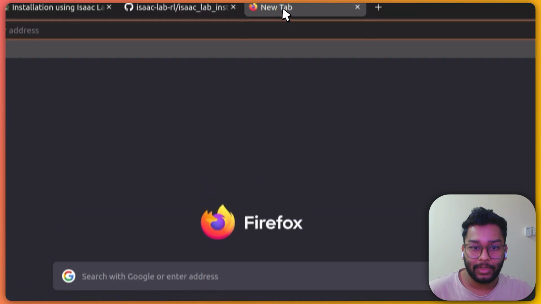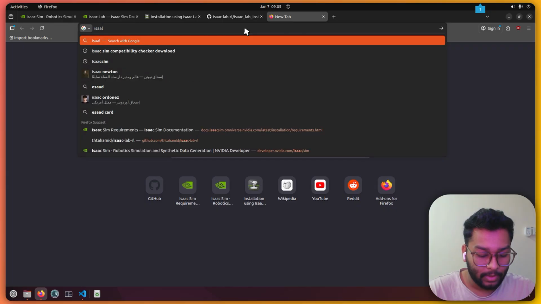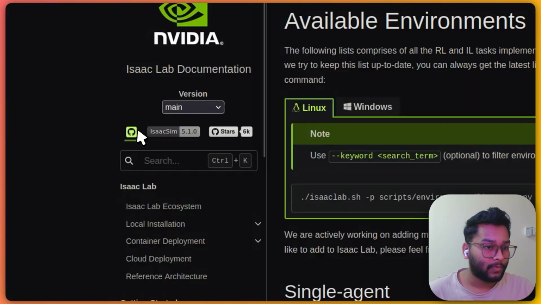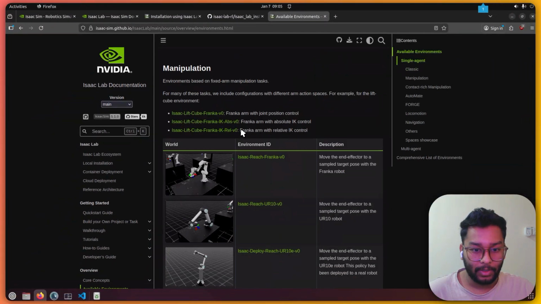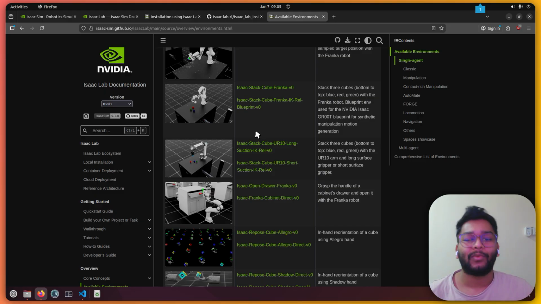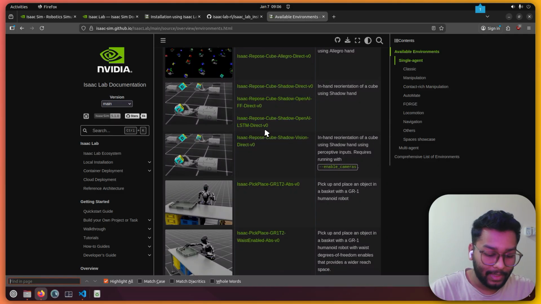Now how do I know this task actually exists? If I go to my browser and search IsaacLab environments, and click on the first one, you will see they have given us a list of all the predefined tasks that we can run. We don't need to make any modification, or even if we want, we can do modification at later stages when we work on our own projects. We can create our own custom environment and define it. But this is the list of the tasks that they have provided.